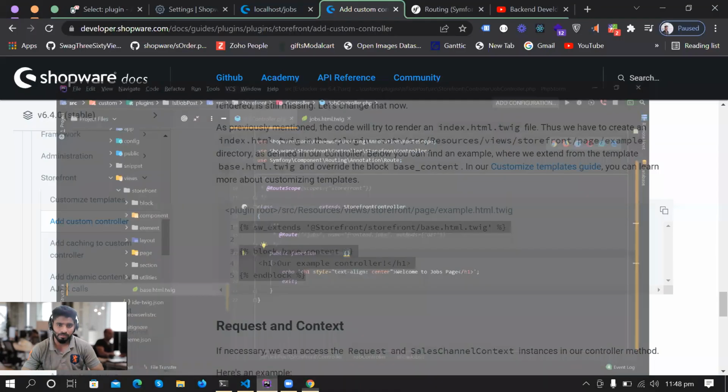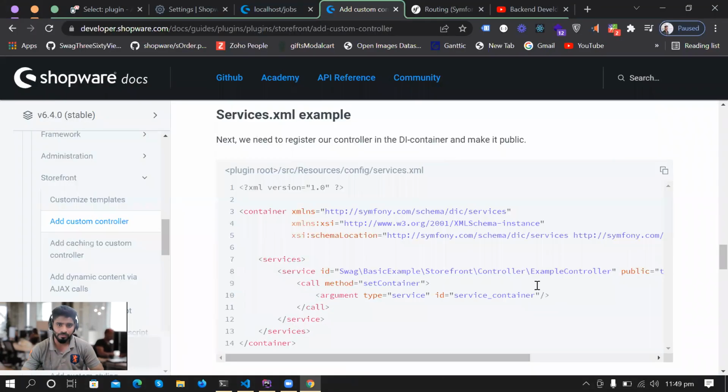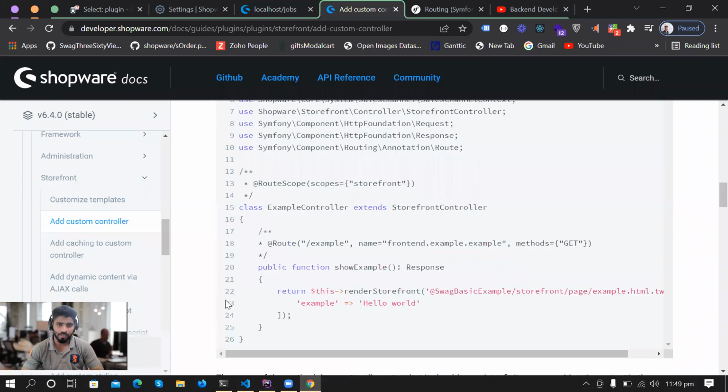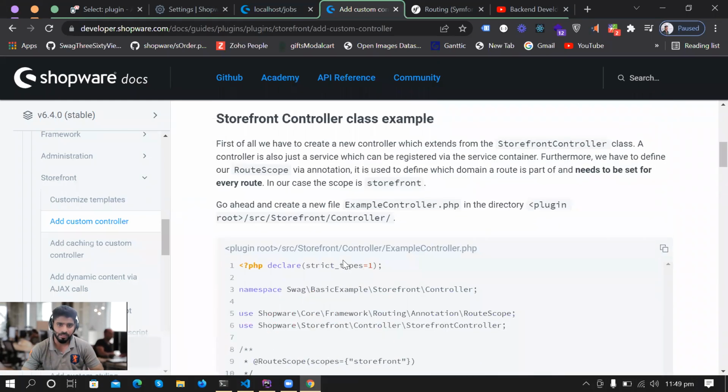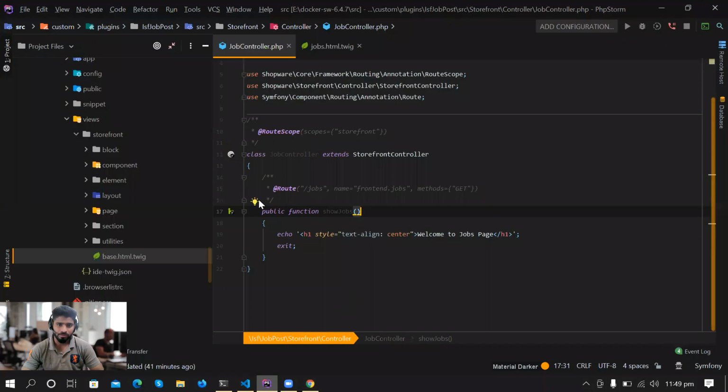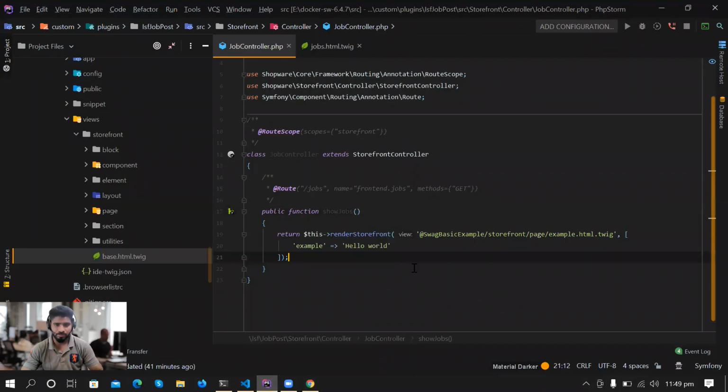Now the next thing that we need to do is basically tell our controller to find that file. So how can we do this? We just need to copy this thing from here inside our storefront class. So here we just need to paste it there. So this is a function that is coming from this storefront controller. So basically we are telling our storefront or our controller to use that template. So I'm going to remove this for now.